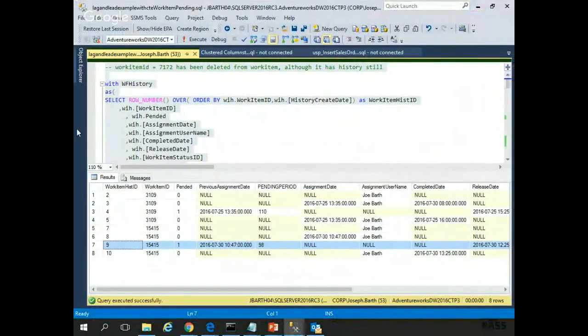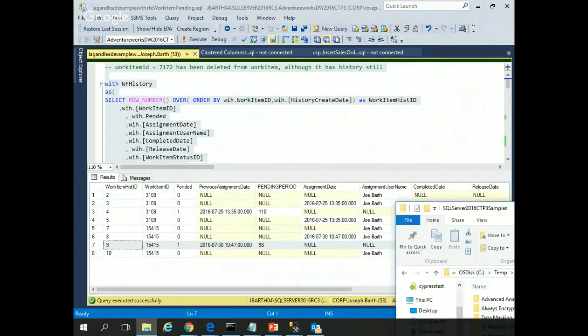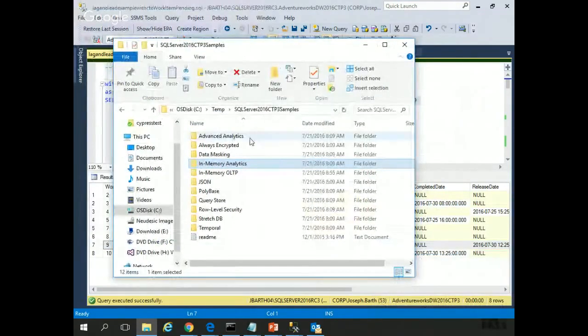If we go ahead and look, I'm going to show you that download that I have in my slide. It has a link to it, and you can download. This is the 2016 CTP3 samples that I downloaded. Here's all the samples that you can do just with your 2016 Developer Edition. And you can go through here. You've got Polybase, Query Store, and they have all examples.